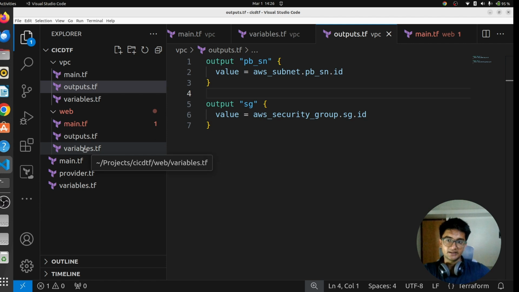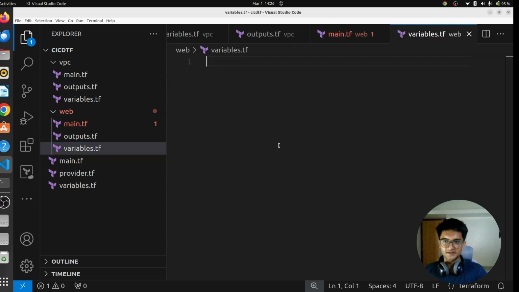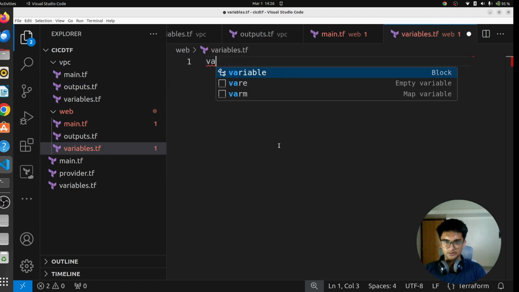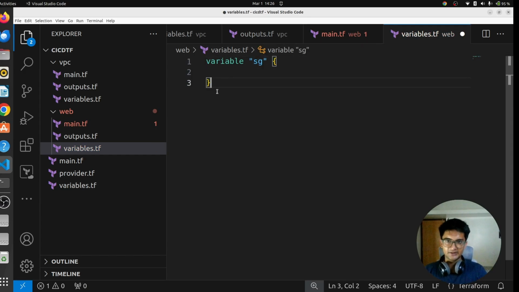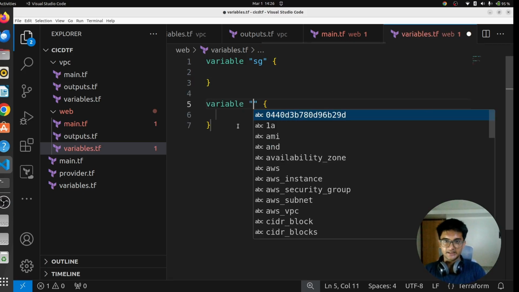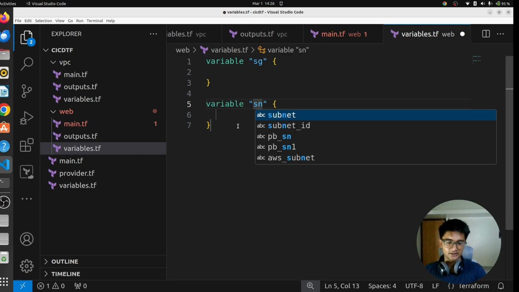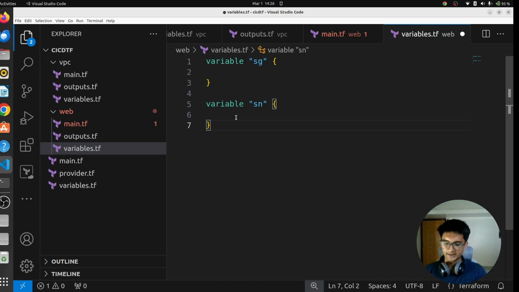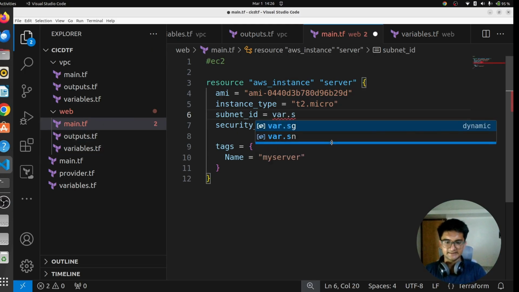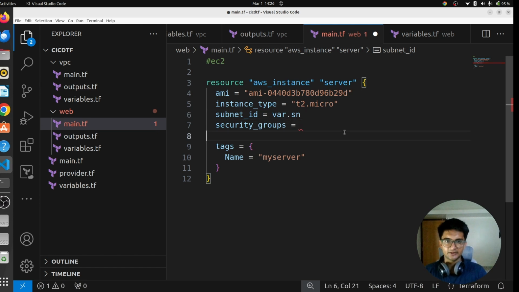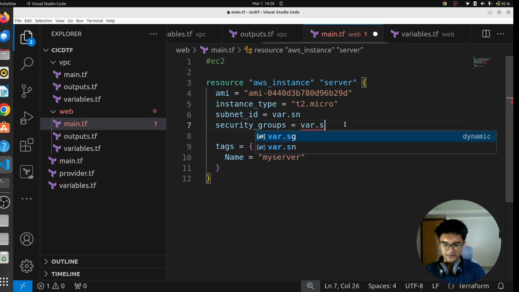Let's use this by creating a variable. I'm going to create a variable with the name sg. The name could be anything, and I'm going to keep this blank for now. Let me show you how we can reference the value. I'm going to create a variable for subnet, so I'll say sn, and I'm going to keep this value blank as well. Let's use this in here. The variable for subnet is var.sn, and the variable for security group is var.sg.